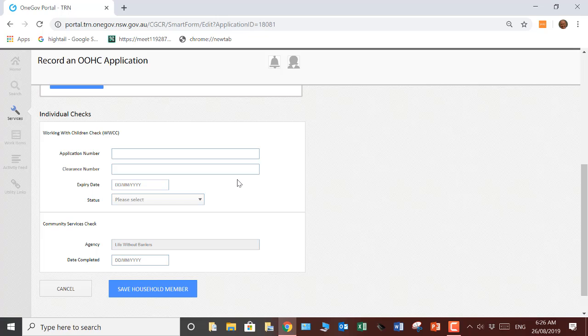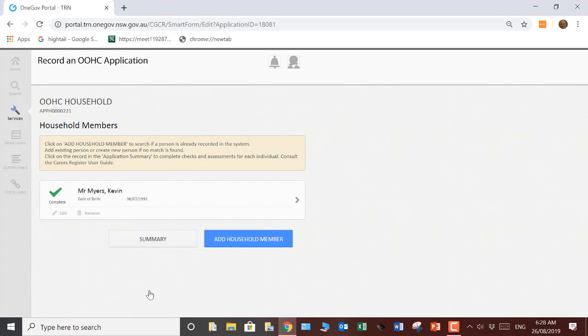So let's put in a Working with Children number and an expiry date and change the status to cleared. Now let's enter a date for the Community Services check and we click on Save Household Member. If we clicked on Cancel at this point, all the changes that we've just made for that household member would be lost, but we'll save the household member and return to the summary. And you'll see now that Mr. Kevin Myers is complete. All the checks are in place.